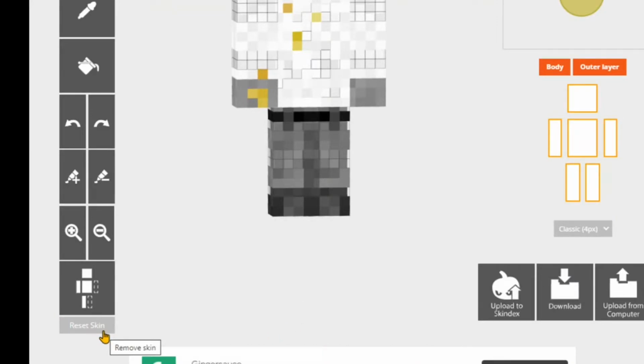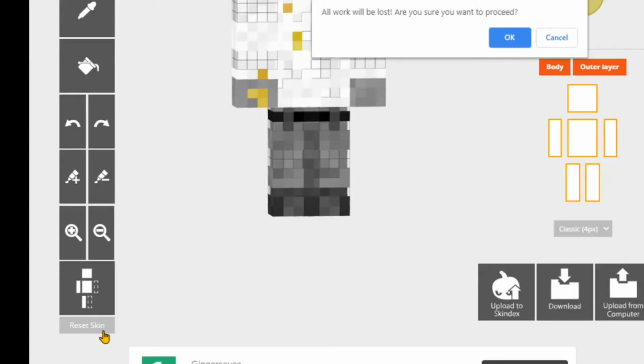Okay, first I will probably explain how to reset your skin. Just in case you do have a skin already here that you've just worked on and you're very proud of it, what you have to do now is remove that skin. You press OK to a pop-up that says www.minecraftskins.com says all work will be lost. Are you sure you want to proceed? You press OK to reset it, and cancel just in case you accidentally pressed it and were meaning to do something else. Okay, I will press OK.